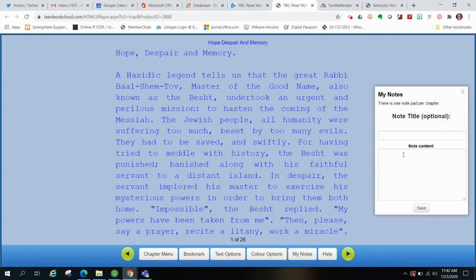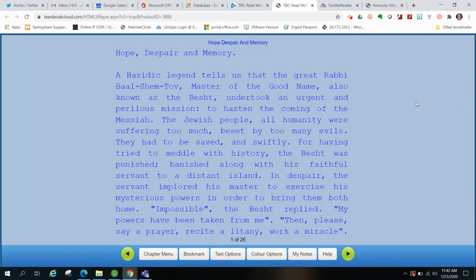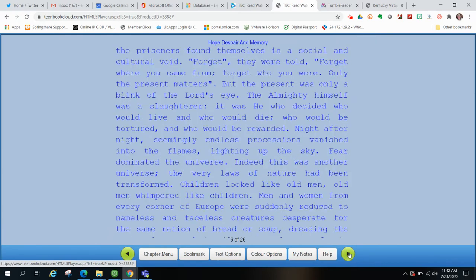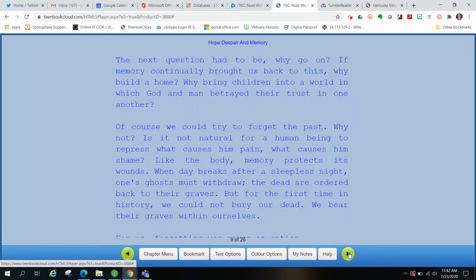I can add notes. Now those are cookie based. So if you're switching between a Chromebook and a mobile phone, the notes are not going to go with you. If you created them on a Chromebook, that's where they'll be. And then what looks like play buttons are actually the advanced buttons, but I can also use my arrow keys.